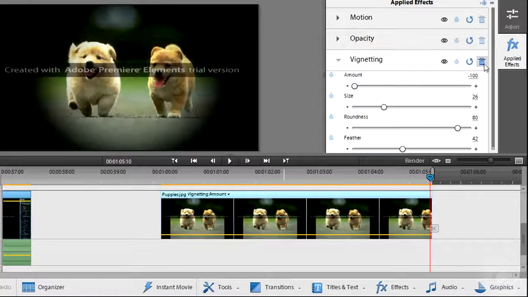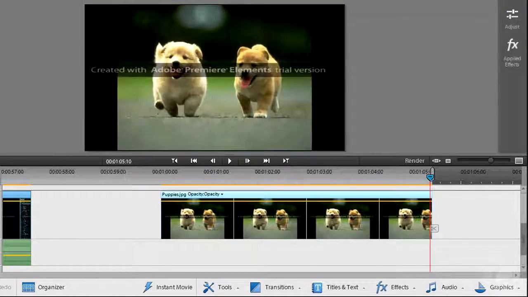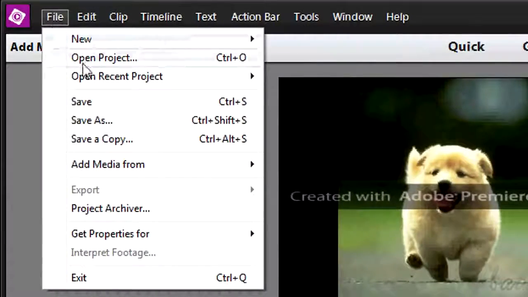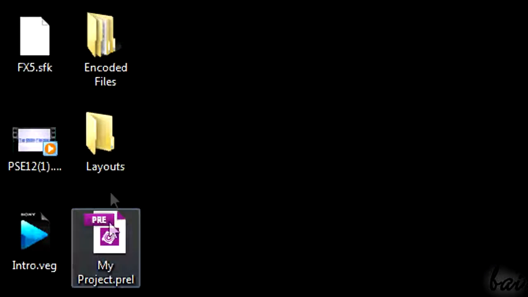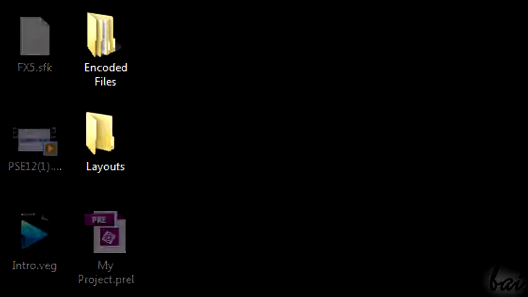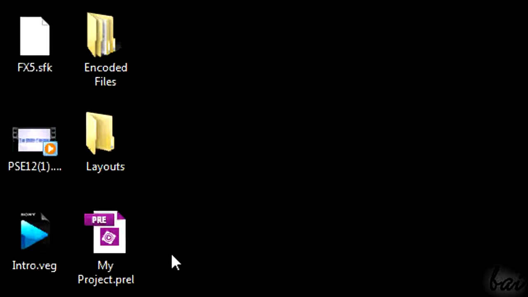Very well, let's see how to save your work. Go to File and then to Save As, to save your project as .prel, to open and edit it at a second moment. The project will be saved with all the needed files in folders.